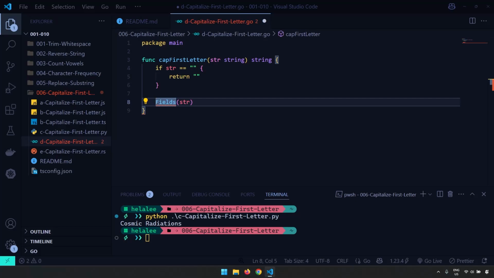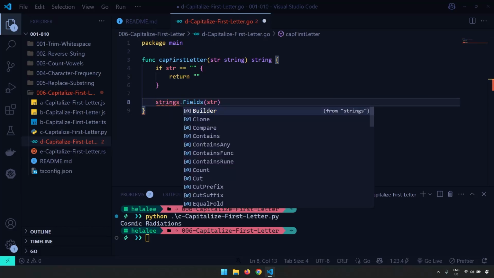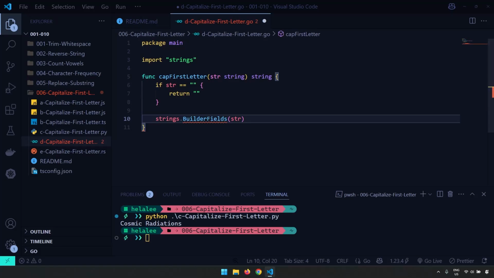And this fields function in Go is specifically designed to handle any type and amount of white spaces. So if there are tabs, there are spaces, new lines, doesn't matter, it's going to get rid of all of that for us. So for this reason, we don't need to come up with some sort of a trim method for Go to get rid of the starting spaces and the ending, because this fields method, it splits on those white spaces. So this is available on something that's called strings that we need to import, and I just imported that. There we go.